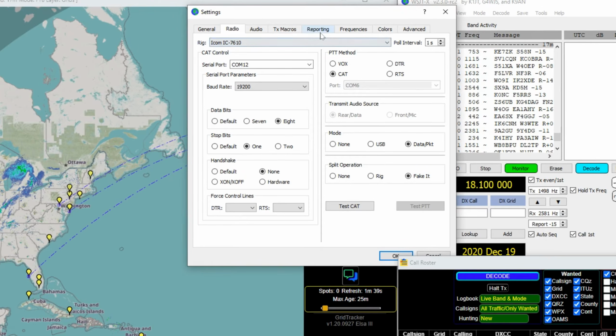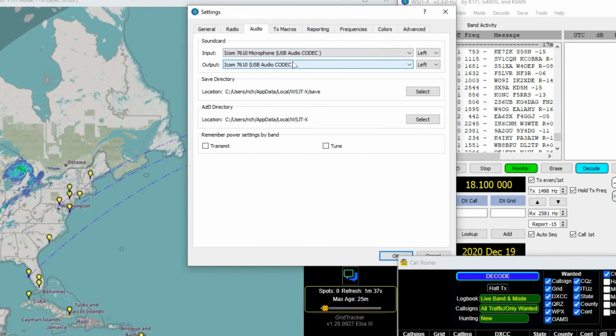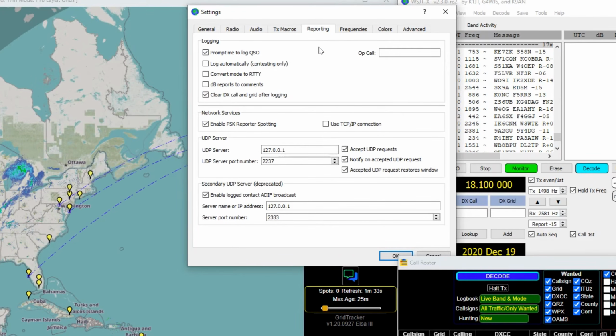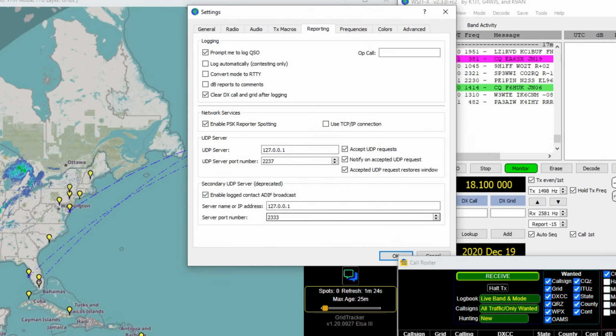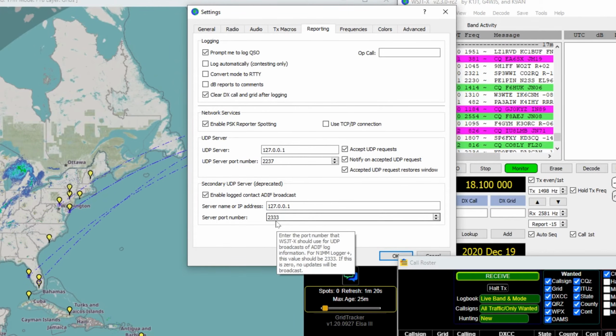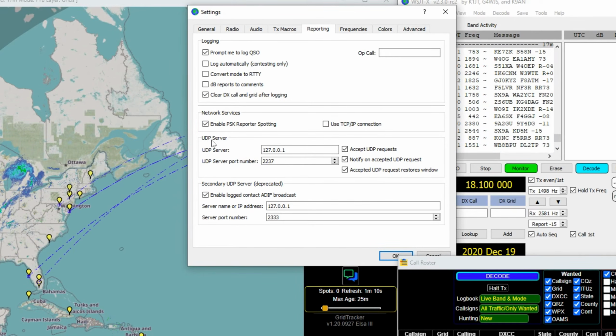Alright, the next tab that's really important, well, we have the Audio tab, and that's the USB audio codec. And then we have the Reporting tab, which is important. And this secondary UDP server, it says it's deprecated, but I'm using it, and it's port 2333. Now that coincides with HRD Logbook, that port for QSO forwarding. So that's where HRD Logbook gets the data.